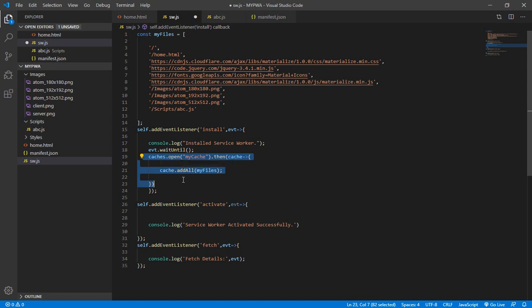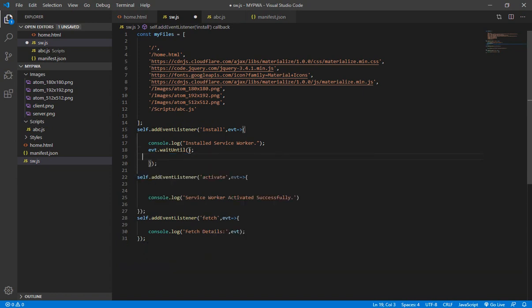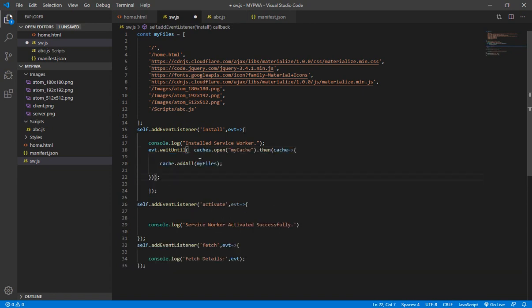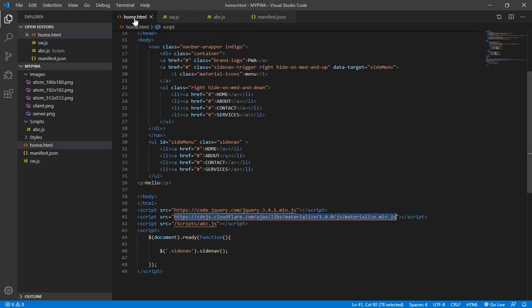Okay, so what I'll do is simply remove this code, that is the caches code, and put it inside the waitUntil method. So what I have done is, the install event will wait for the cache to add all the files and then it will complete. Simple as that. So that's the waitUntil event. I hope it is clear to everyone. Now let's save this and go and check the output.